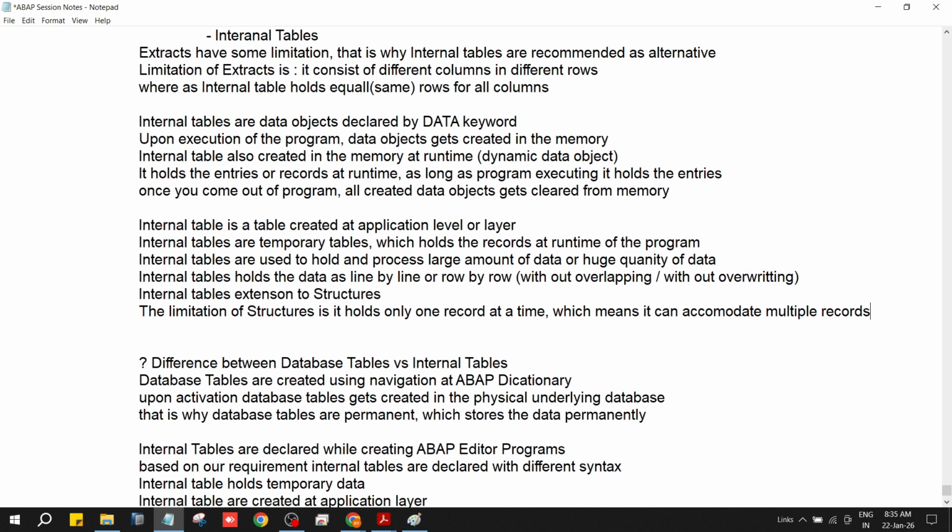If you look from the basics again, variables have a limitation. What is the variable limitation? It holds one value at a time. And moreover, internal tables cannot be used for, what is the purpose?